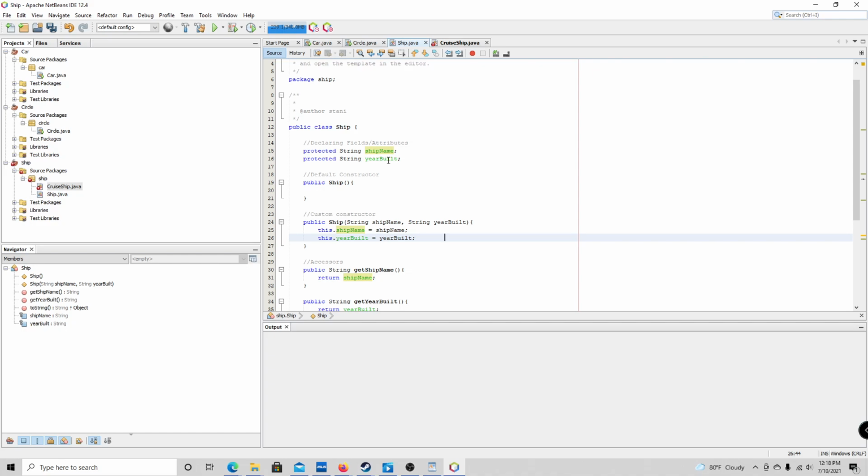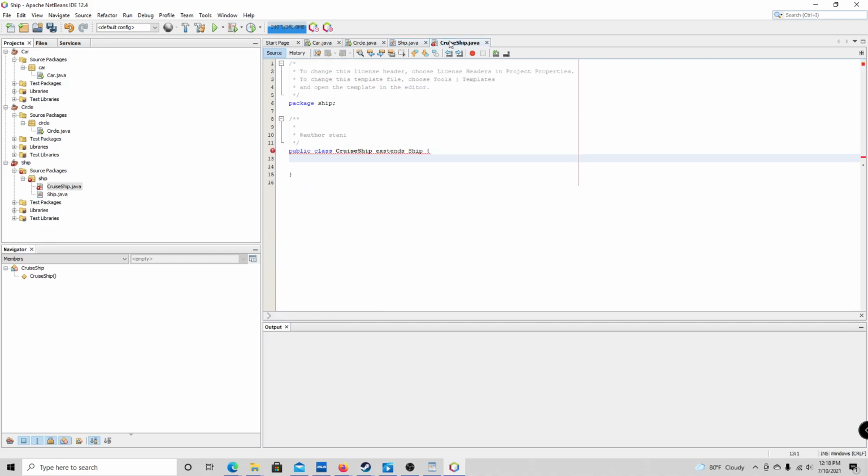Yeah, there's something misspelled somewhere in this. Oh, excuse me, something failed. Extend, yeah, extends. Here you go. It was a misspelling on this thing. Okay, extends ship.